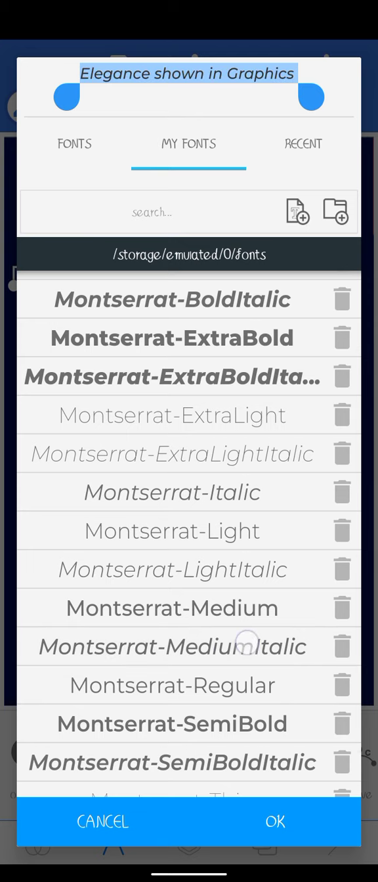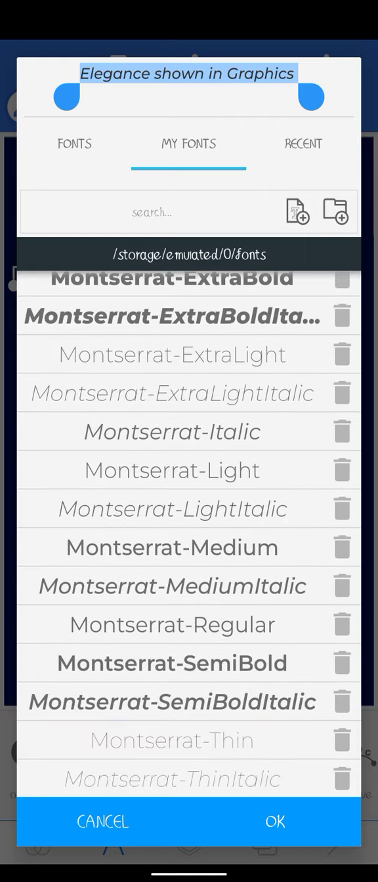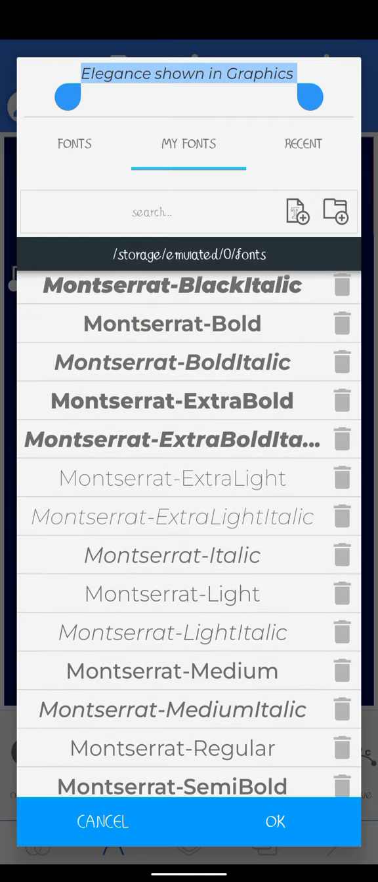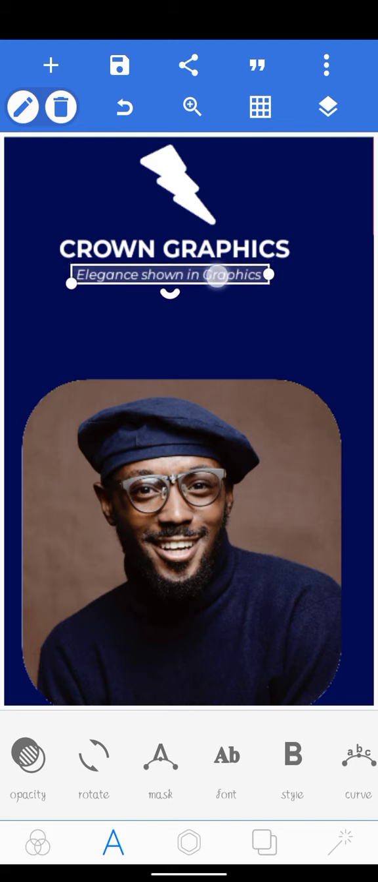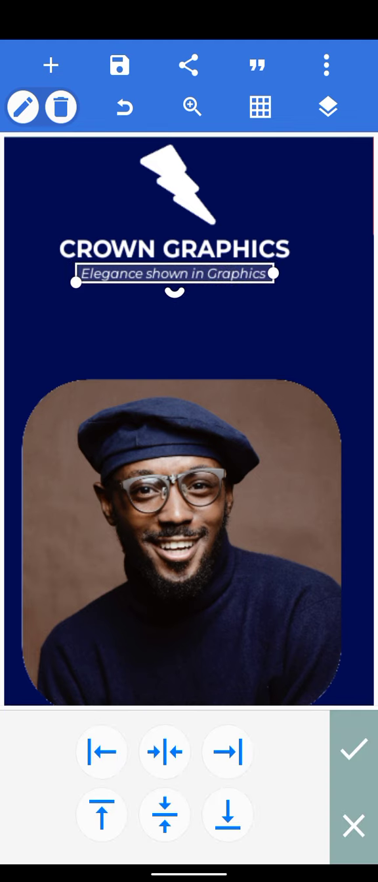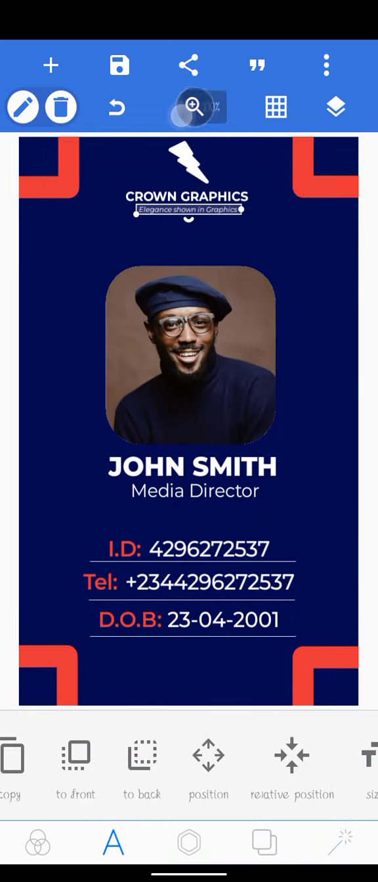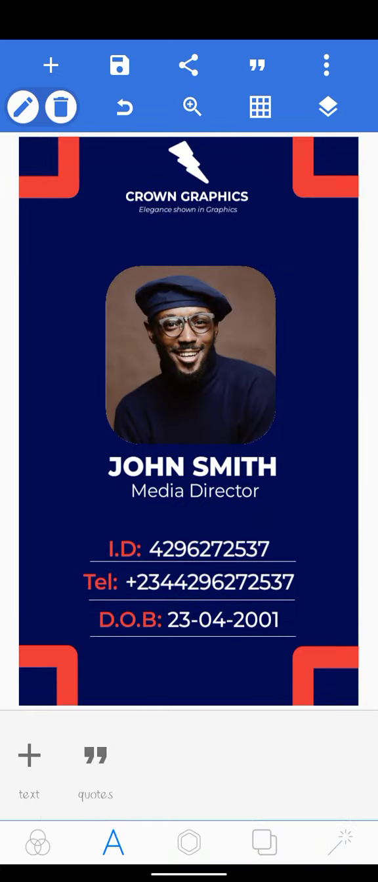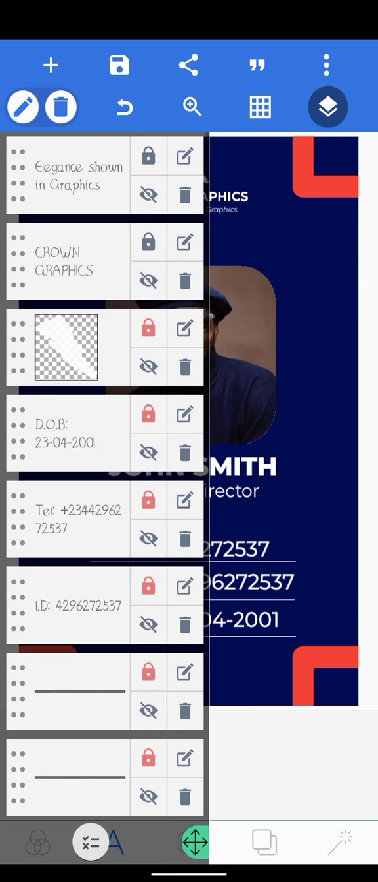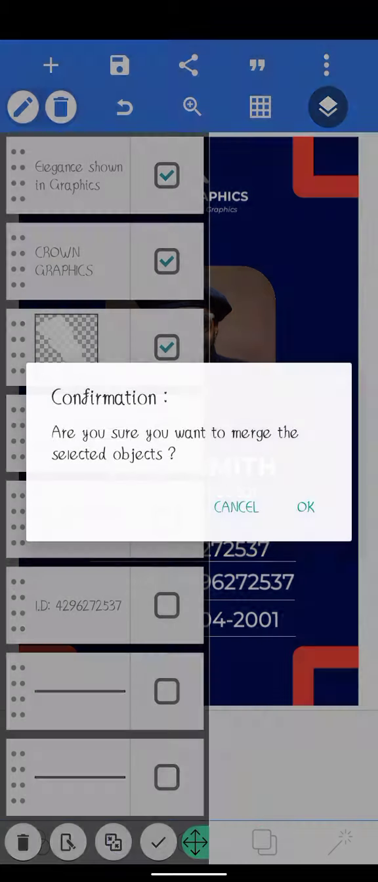This is a medium italic. This is a regular italic. Yeah, this is okay. So we'll now drag it and use our relative position and align it in the center and click on OK. So we'll zoom out. So as you have seen, we have added our logo. So let's group these logo sections together, merge it together and click OK.